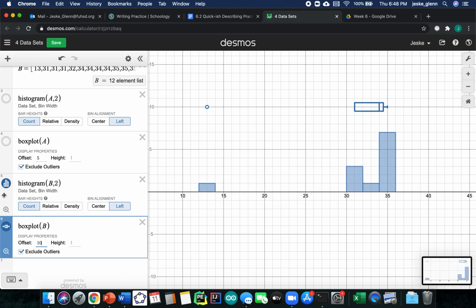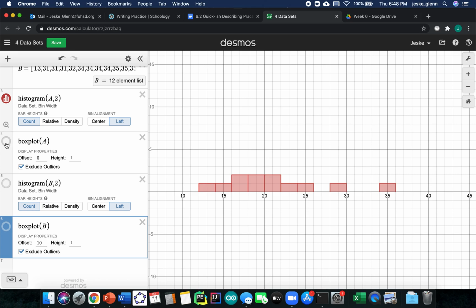Then I would turn off histogram B and box plot B by clicking on those circles, and turn on histogram A and box plot A, and then take that exact same screenshot. So from 12 up until 37. And now I have pictures of both with the exact same number line. And that's what we need you to do, is be sure that you have the same bin size and the same number line for both of those screenshots. And that's it.